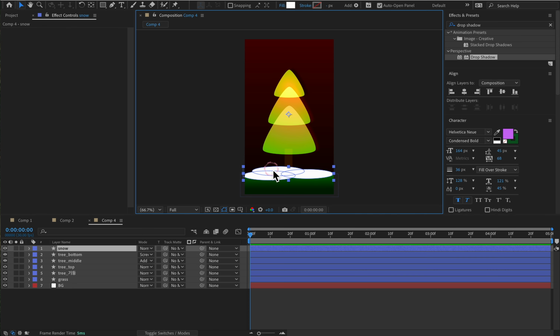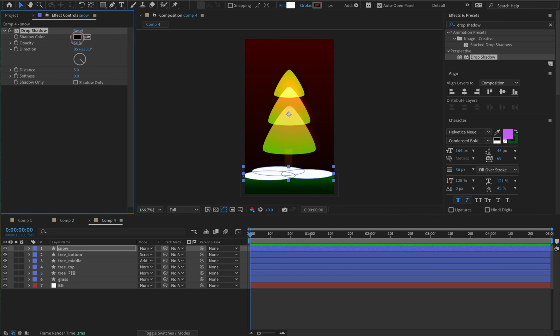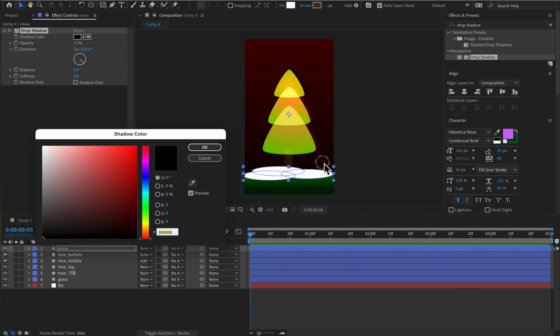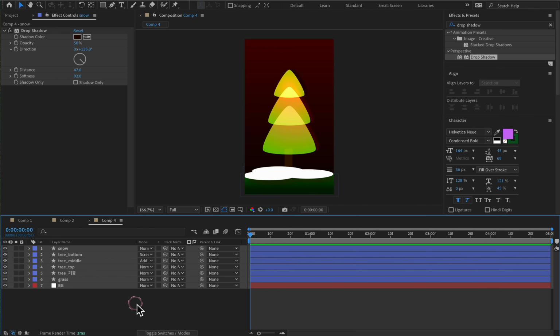Maybe I want to add a drop shadow on the snow here. Drag it, and not just black. Maybe click this color, and change the distance, not just 5, something like this. And the softness of the drop shadow edges, something natural. Okay.